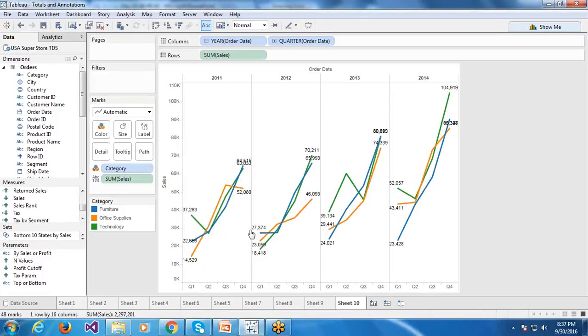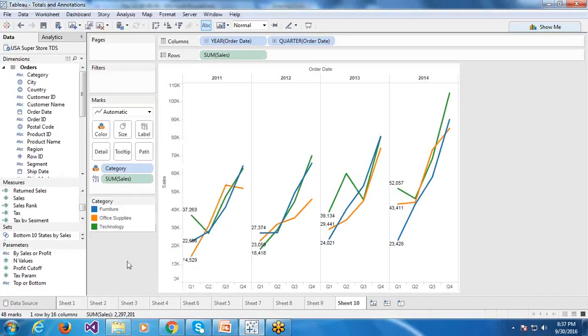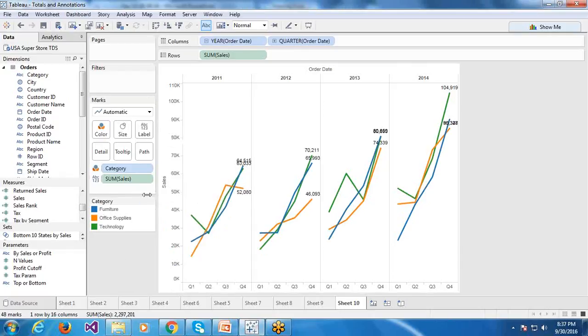The intermediate ones you are not showing. And if you want to show only the start of the line, you can show, or if you want to show only the end of the line, you can show. Only end of the lines.